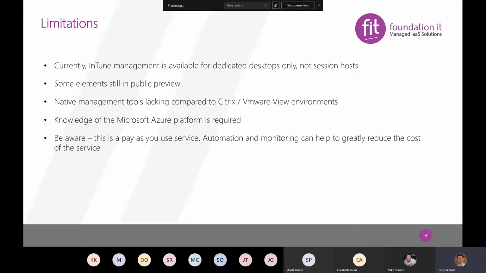Some elements are still in public preview. So, for example, we haven't really looked at those, but the management console within Azure for the Windows Virtual Desktop platform is public preview. So the supported platform is still via the PowerShell-based management module. As we've already mentioned, the native management tools are lacking in our opinion compared to Citrix and VMware. It's a new product, and they've focused on the user experience rather than manageability at this point. Manageability is coming, but we have a solution for that via Nerdio and Topago, if that's something you're interested in at this point.